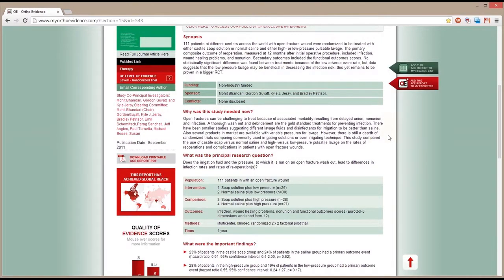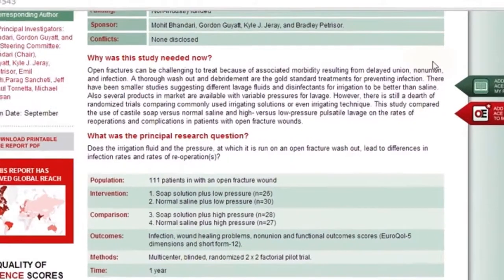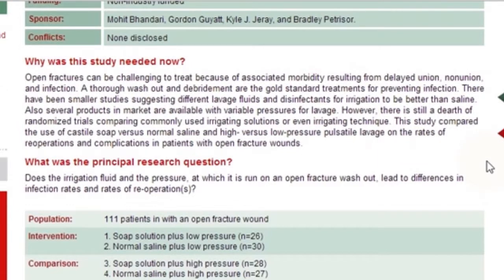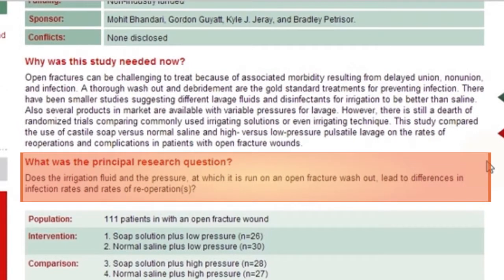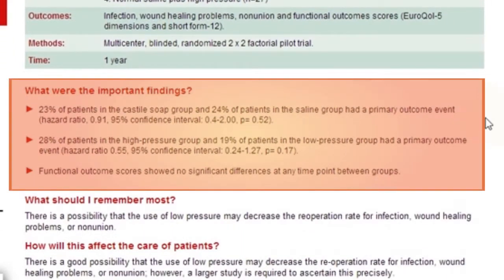The remainder of the report is dedicated to answering 5 main questions. Why was this study needed now? Providing basic background on the topic area and establishing the need for the study. What was the principal research question? Presenting a clear research question and main objective for the study. What were the important findings? Identifying all the pertinent results from the study.